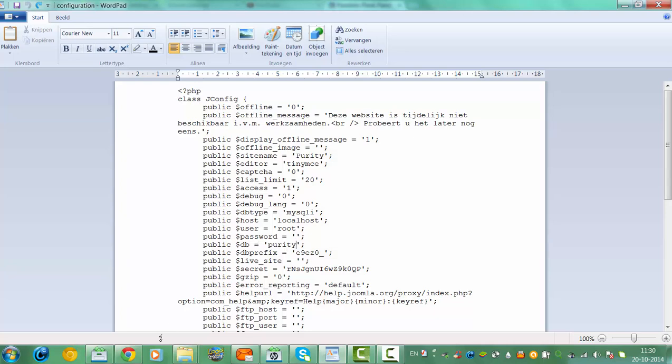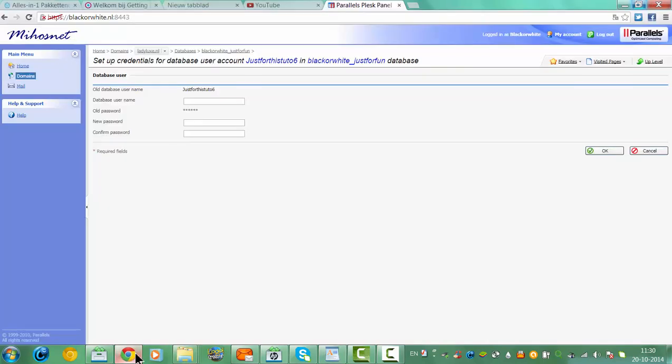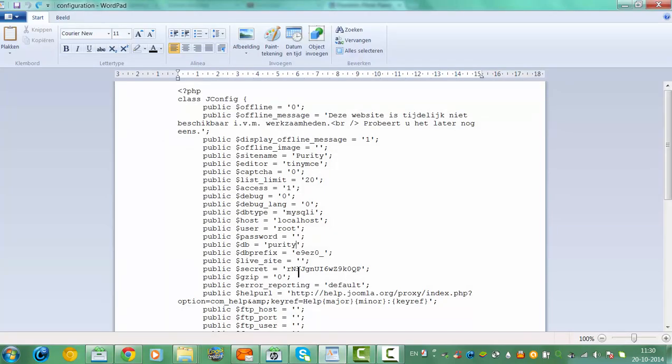Like you can see in WAMP the database is called Purity. We don't want that for this tutorial. We want to show you that this database that we've just created, we're going to use here. We're going to fill in Just for Fun.